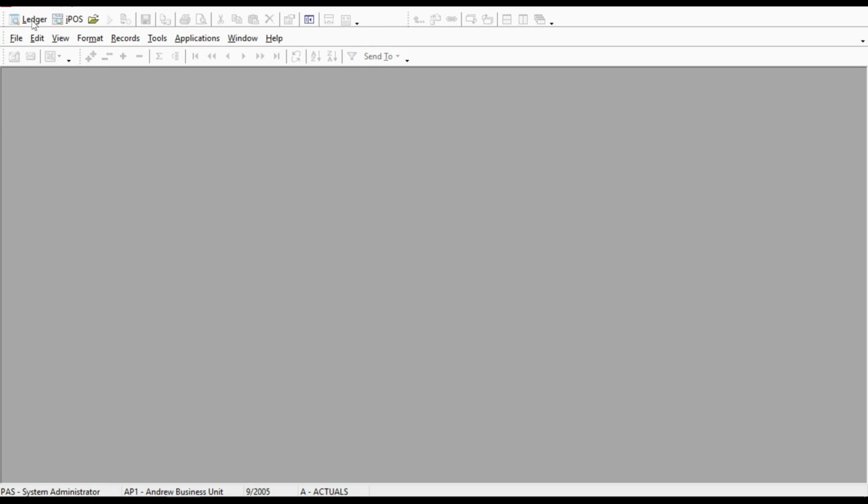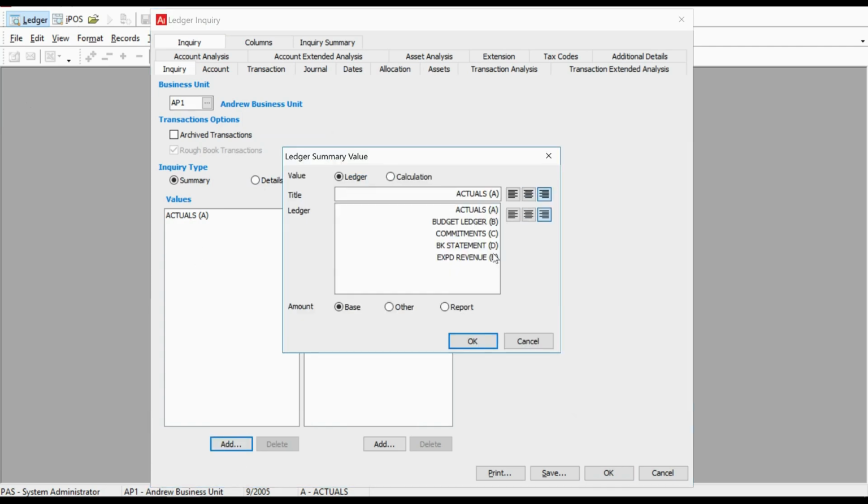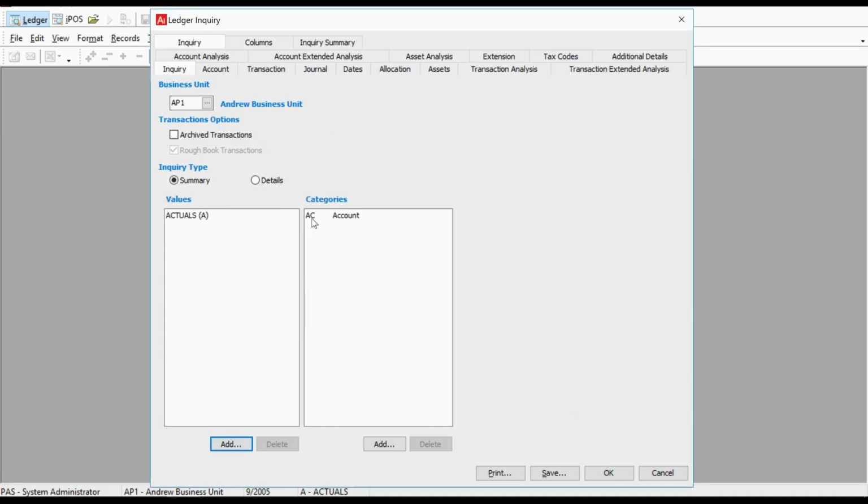data from the SunSystems ledger or from IPOS procurement information. If we click Ledger Inquiry, we have options here to allow you to choose for detailed transactional extraction or for summary totals. This would typically be done by choosing a ledger from within SunSystems, and we can choose from multiple different ledgers, whichever exist within your SunSystems environment, and then choose how the totals will be calculated.